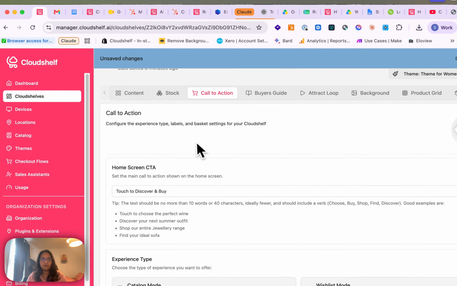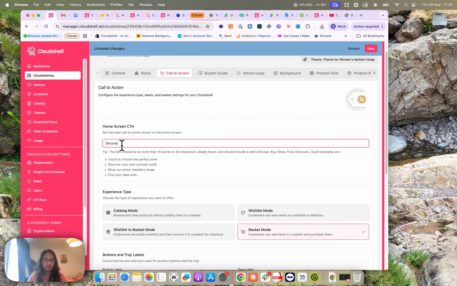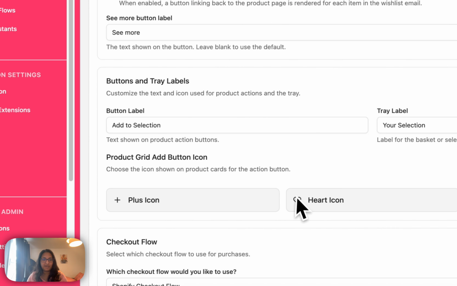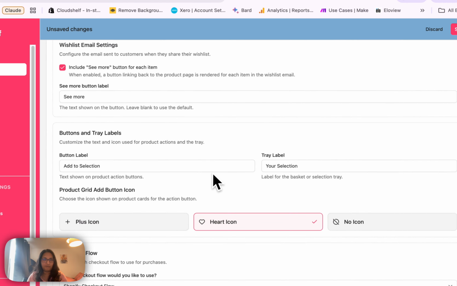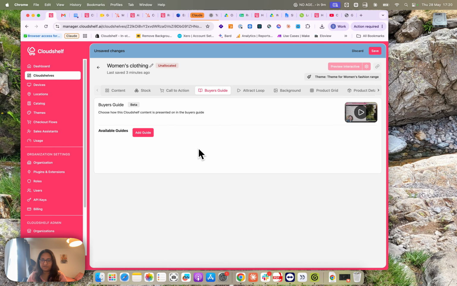Now you can also configure your call to action. So mine is going to be discover more women's wear, for example, and then I also want to activate wish list to basket mode. Okay, and there's a lot of configuring you can do around your buttons and tray labels, so that's where you will come to do that. You can add buyer's guides. There's a separate video on that, of course, as well, and buyer's guides are added to specific collections to help the customers choose the best product for them.